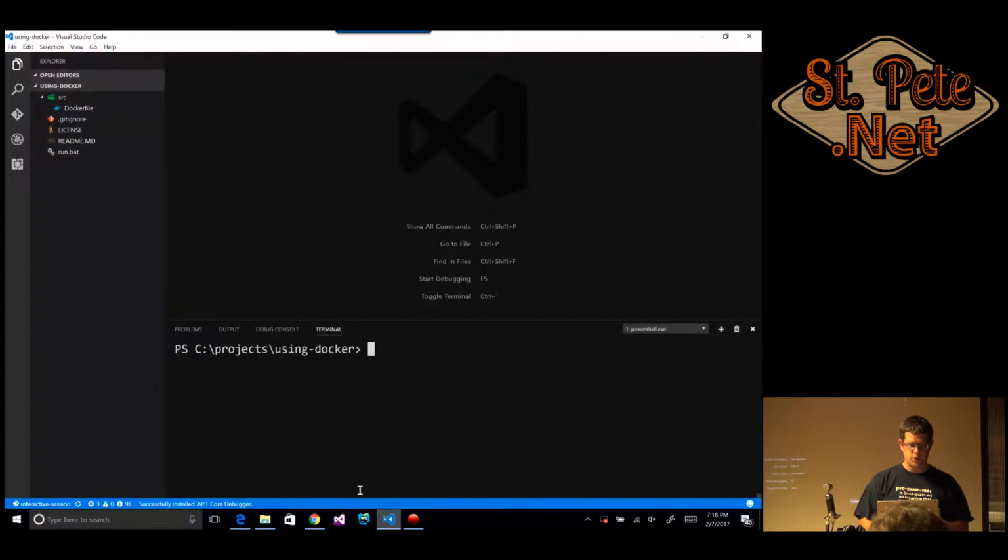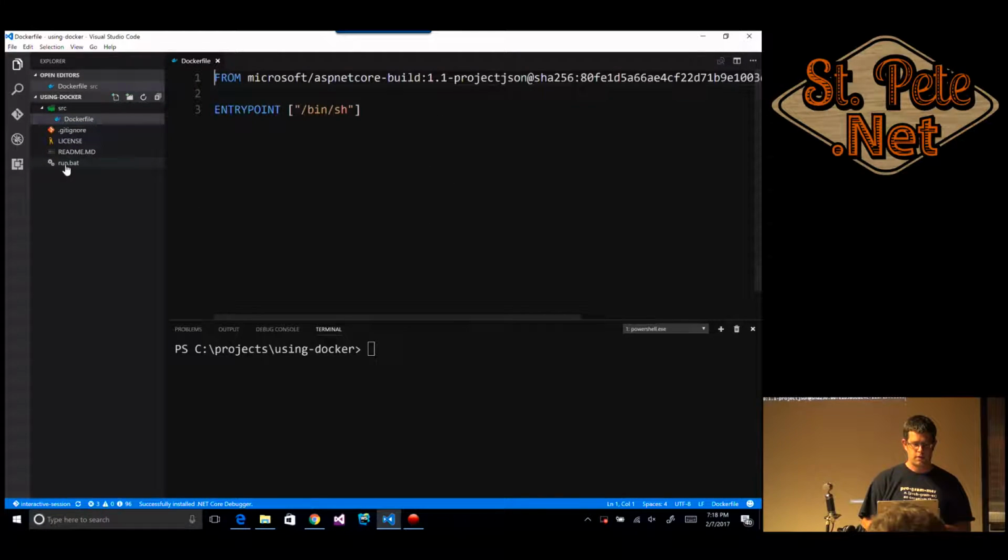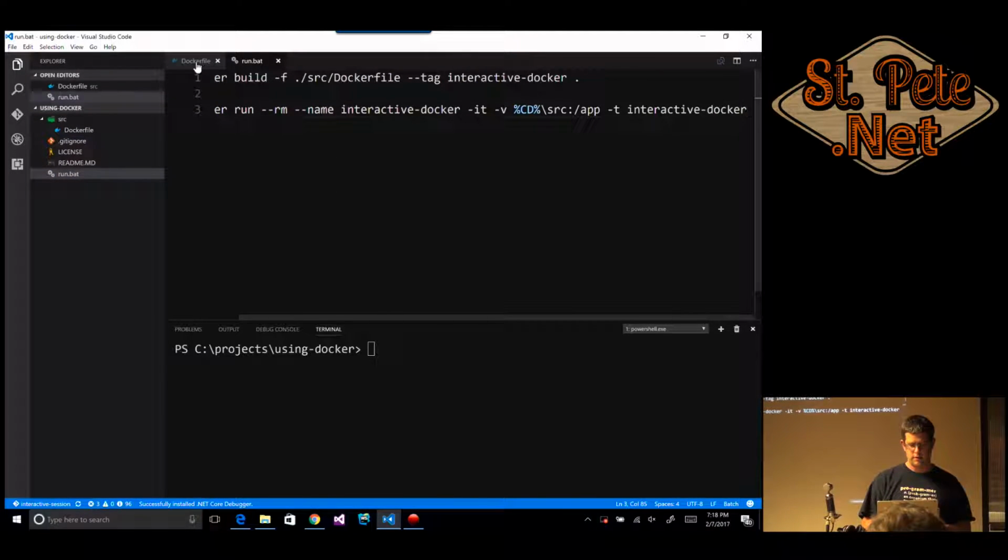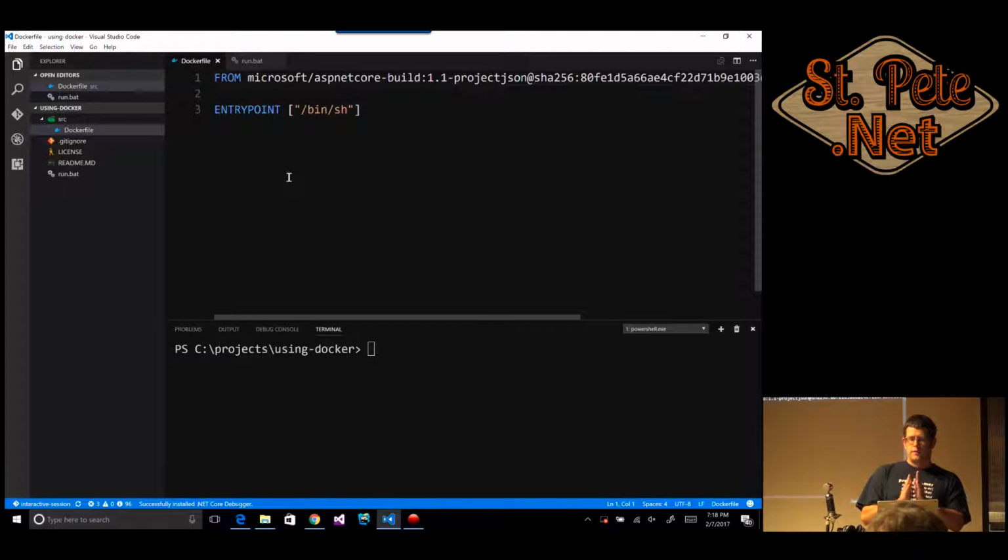So in Visual Studio Code, the files on the side are unimportant. I will let you know the ones that actually matter, which are the Docker file and the run.bat. So this is an example of a Docker file. The Docker file is what controls how your application gets configured so that it can run.